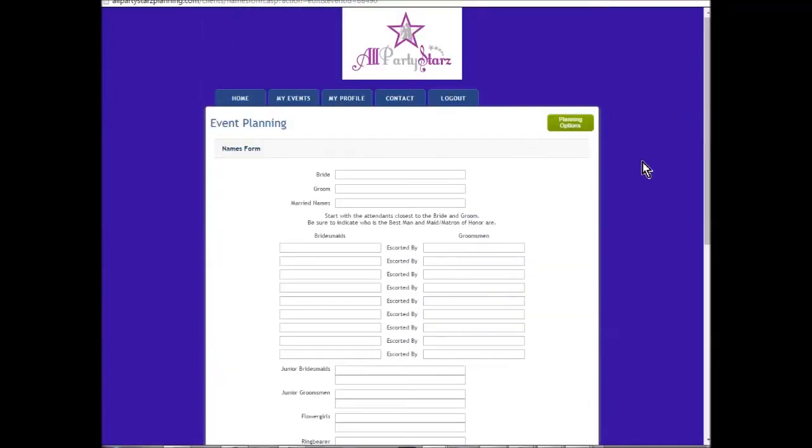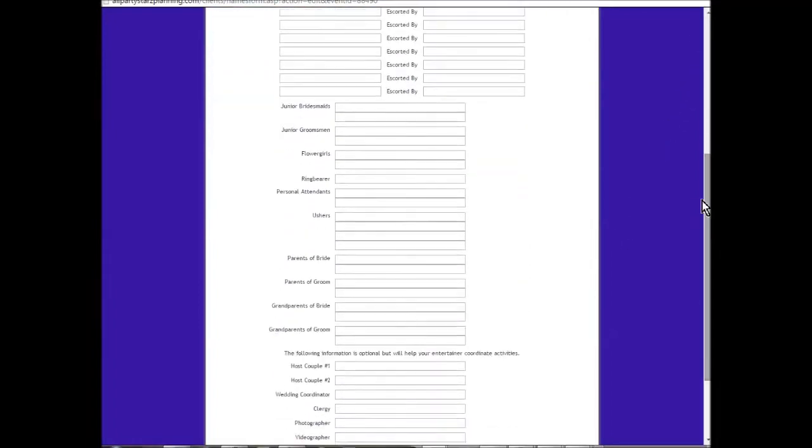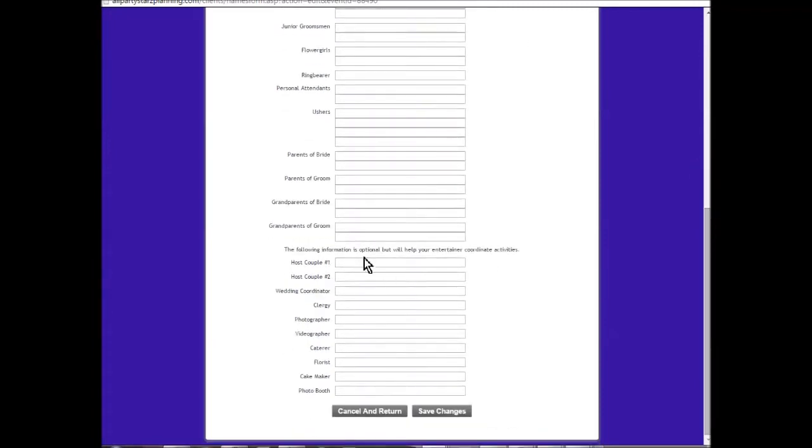Names form, very important. What is the bride's full name? What is the groom's full name? And when I say married names, I want to know how you want to be introduced to your crowd. Then we have all your bridesmaids, your groomsmen, and then different people have different people they use at their weddings. Different cultures have different things. Host couples is something that comes from Latino weddings, Mexican weddings that I used to do in Arizona. But basically, we've given you room here to put everything.